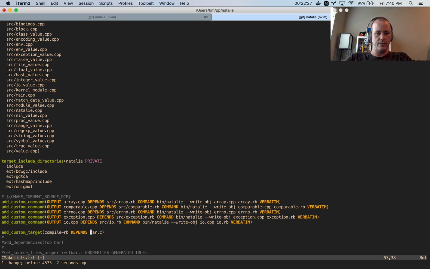Because we're compiling the RB to CPP for these files, depends on source array dot. No. Add custom target. I forgot why I had this in there. Add dependencies. So I know this is going to be natalie depends on compile_rb and array.cpp. And you have to say it's generated.